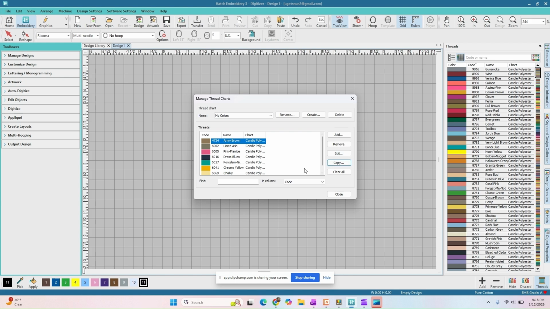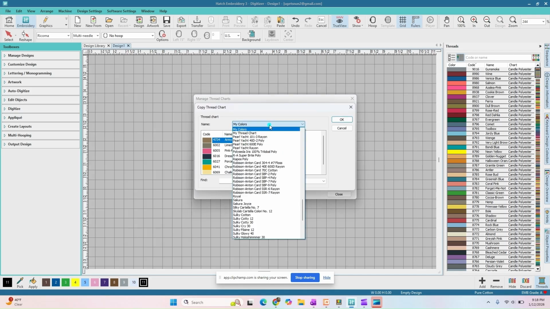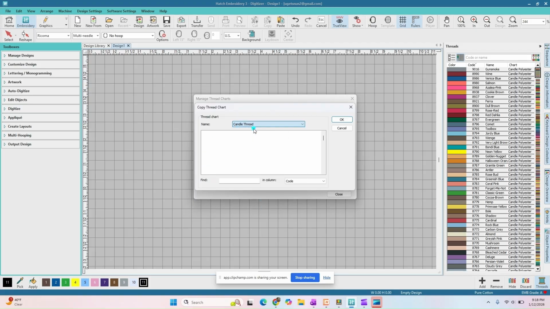I'm not going to do that for my chart. I wanted to add mine one by one because I was comparing my prior invoices along with the boxes that I was opening with the threads in them to make sure that I accounted for all of the ones that I've actually purchased. So to do that, I'm still going to go down here to copy, and I'm going to select the candle thread chart. And instead of just selecting through the list that is there, I'm going to use the find option. And then I put in the actual color code that was associated with the brand to find it that way.